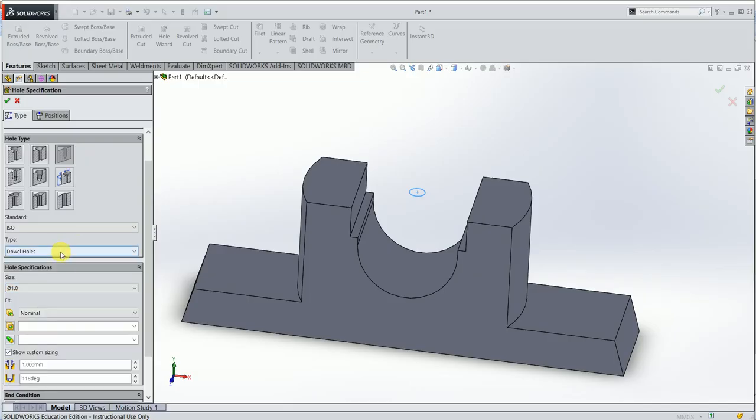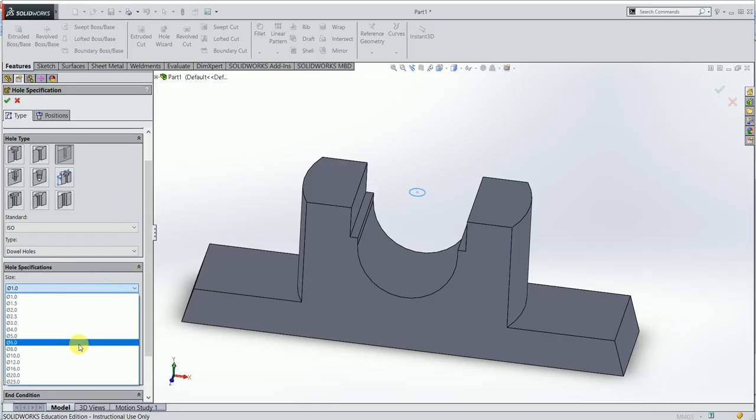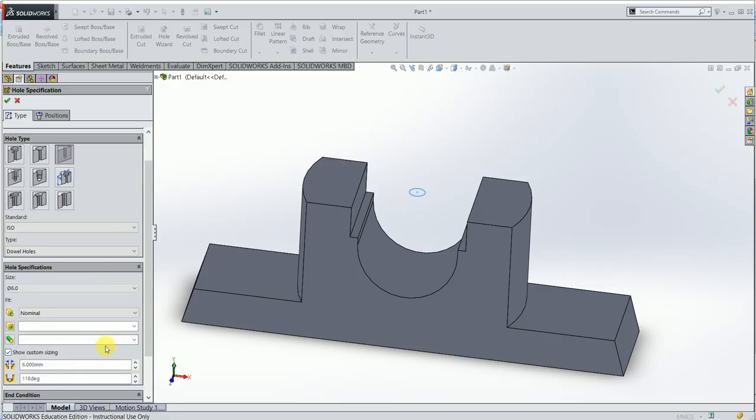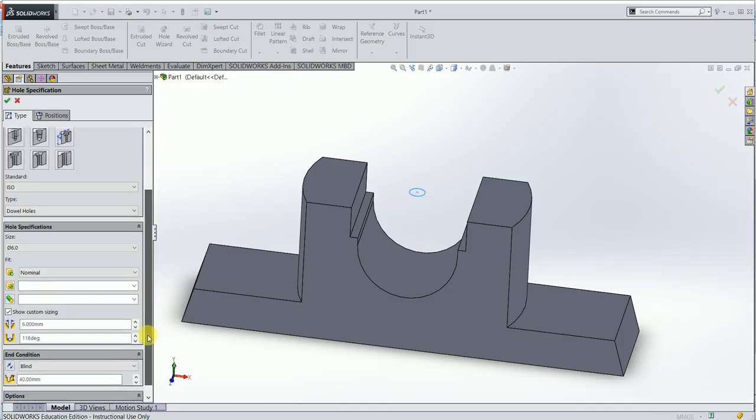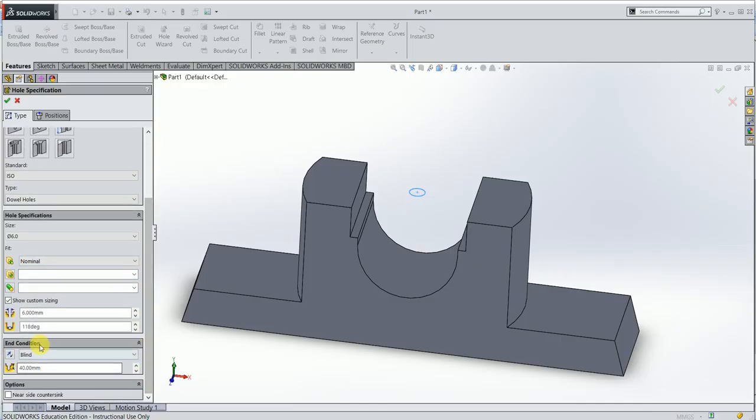Okay, so change the type of hole to simple holes here, without the tapping. And then I'm going to select the diameter as 6 here. And then it is asking for V bottom. V bottom is 118 degree. Okay, and what should be the depth here?